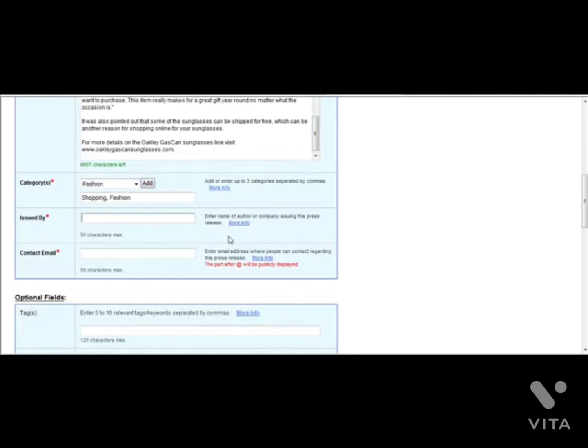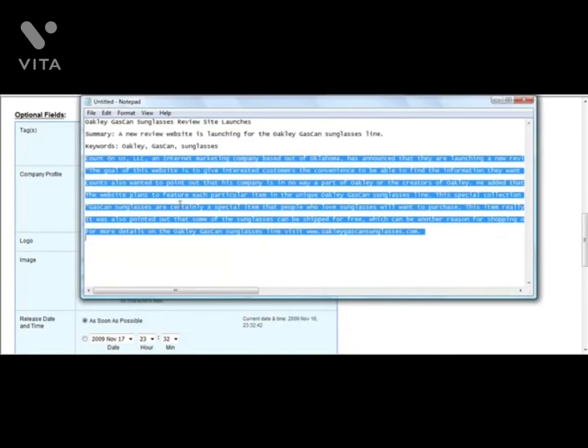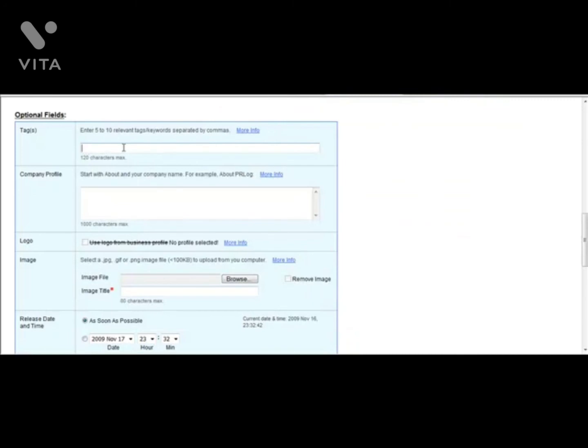And you could put the name of your company, or like your website is another example. Oakley Gas Can Sunglasses.com. Put in your contact email, and then come right down here to where it says tags or keywords. This is where you're going to plug that in here. Then you could put in a company profile if you wanted to.